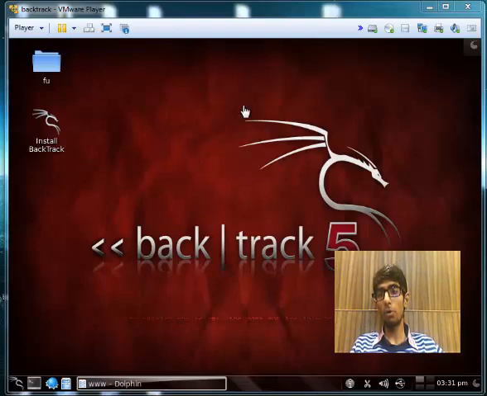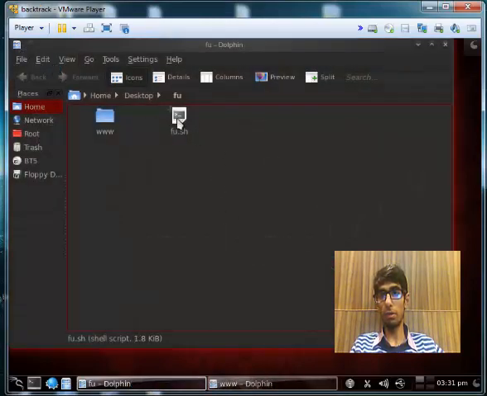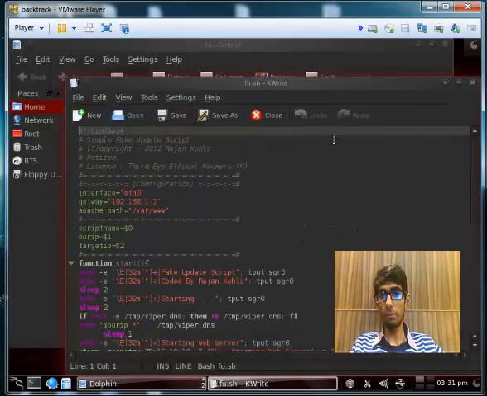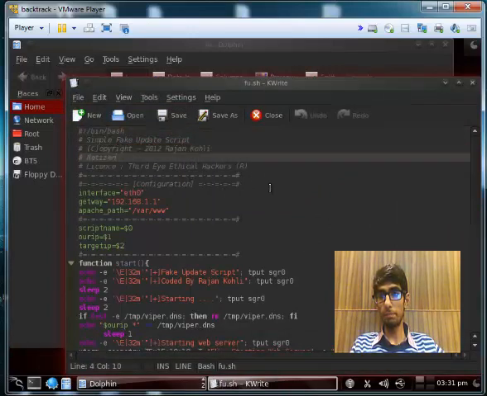I'm going to use my own tool called fake update, along with some basic tools which are pre-installed in Backtrack, which are Metasploit, DNS spoof and ARP spoof. And for that I'm going to show my shell code, which I have written. You can see copyrights to me and licenses to Thor ethical hackers.